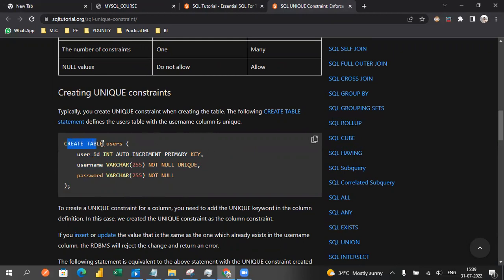So creating a table corresponding to the users table, I need user ID. It must be unique, obviously. And the username, in some cases unique, in some cases may not be unique, because some people have the same name. And the password may not be unique, but it's still not null. It's also still not null.